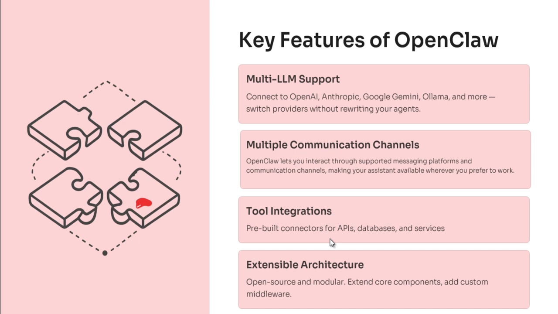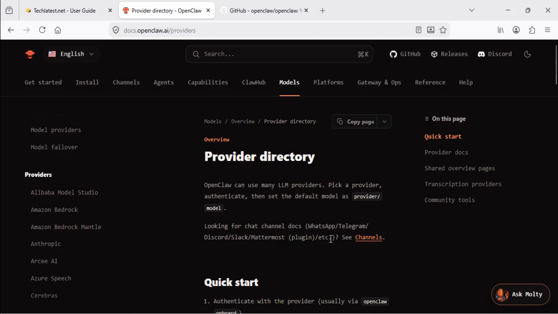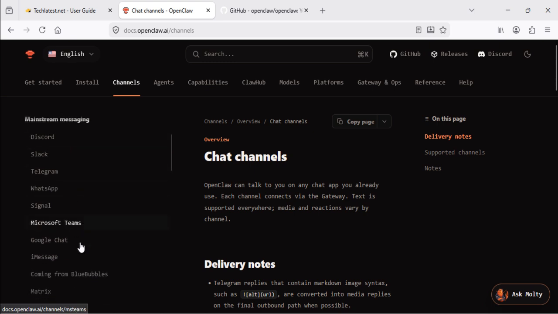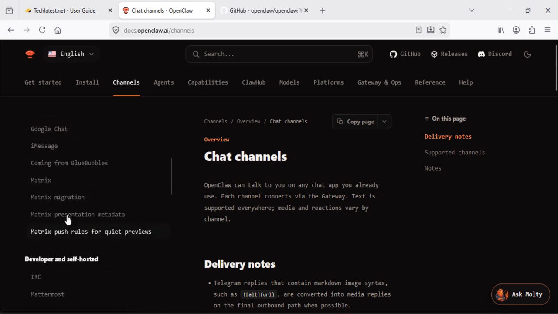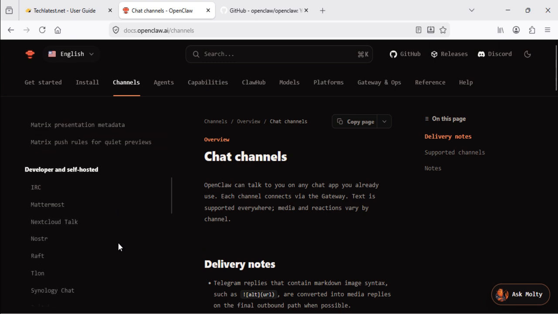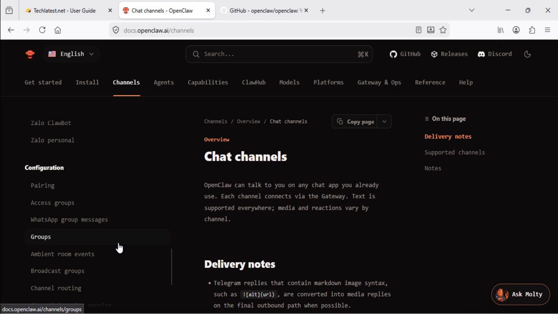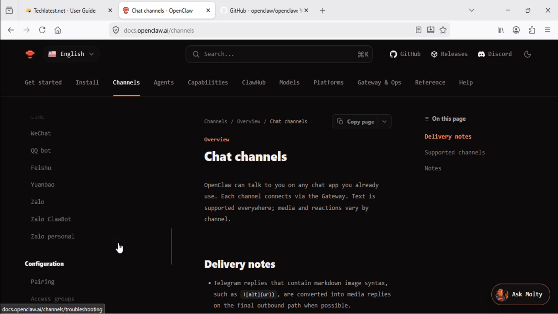OpenClaw can connect with many of them, allowing your AI assistant to access the information and services needed to help you more effectively. So the channels examples include Slack, WhatsApp, Discord, Telegram, Microsoft Teams, Google Chat. Full list you can check on the website here under documentation.